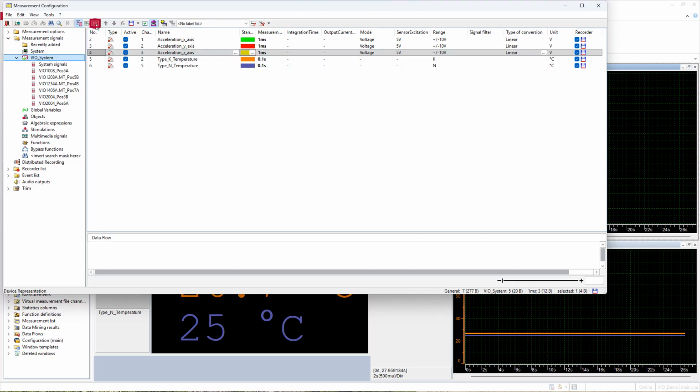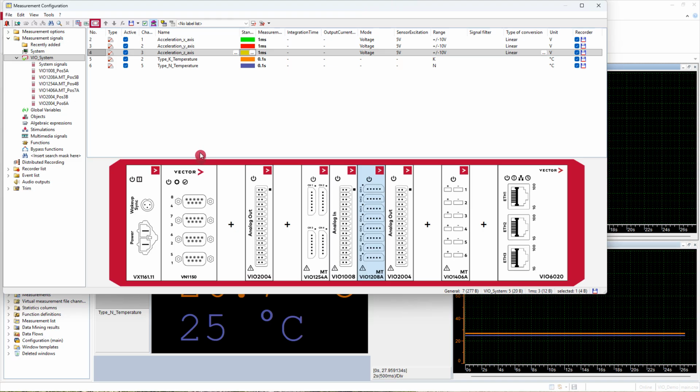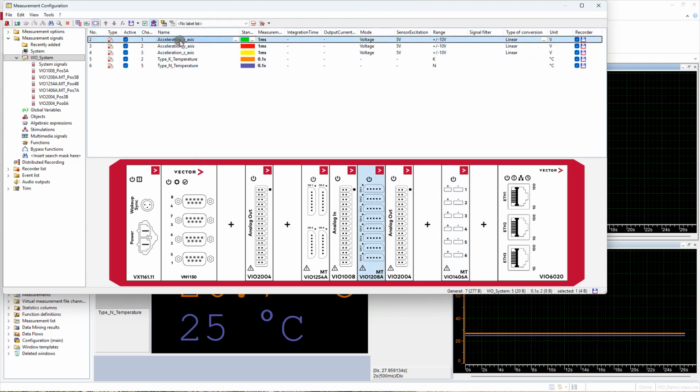Using the VIO device representation is a great way of keeping track of your signals. Just choose a signal and the corresponding card is highlighted in the diagram below. I hope you enjoyed these insights into how seamlessly the VIO system and CANape work together.